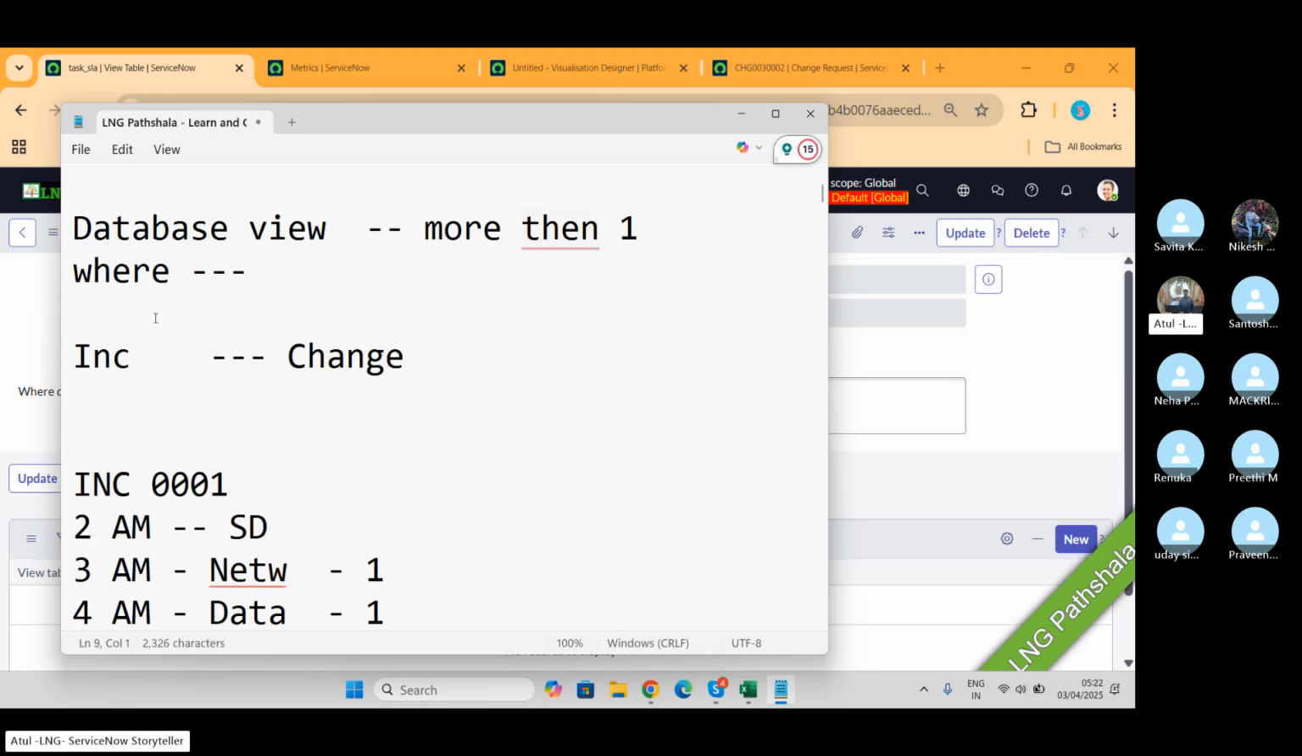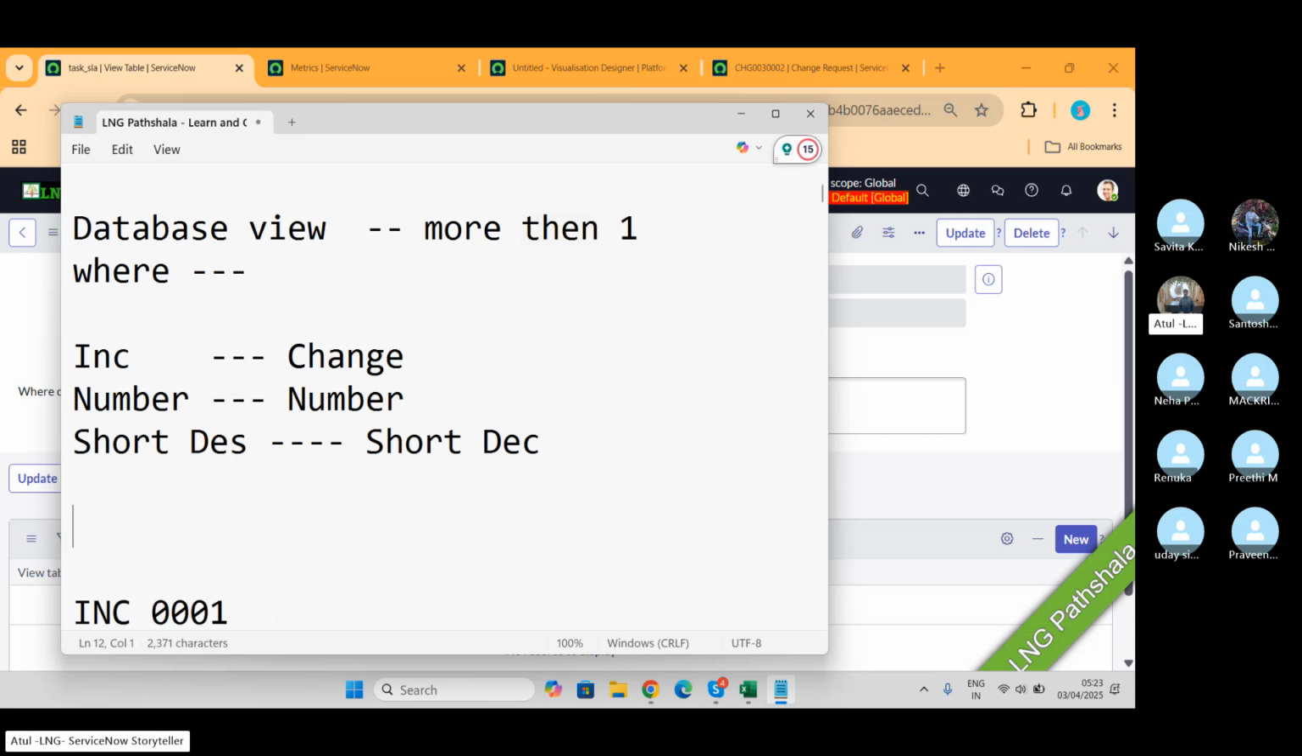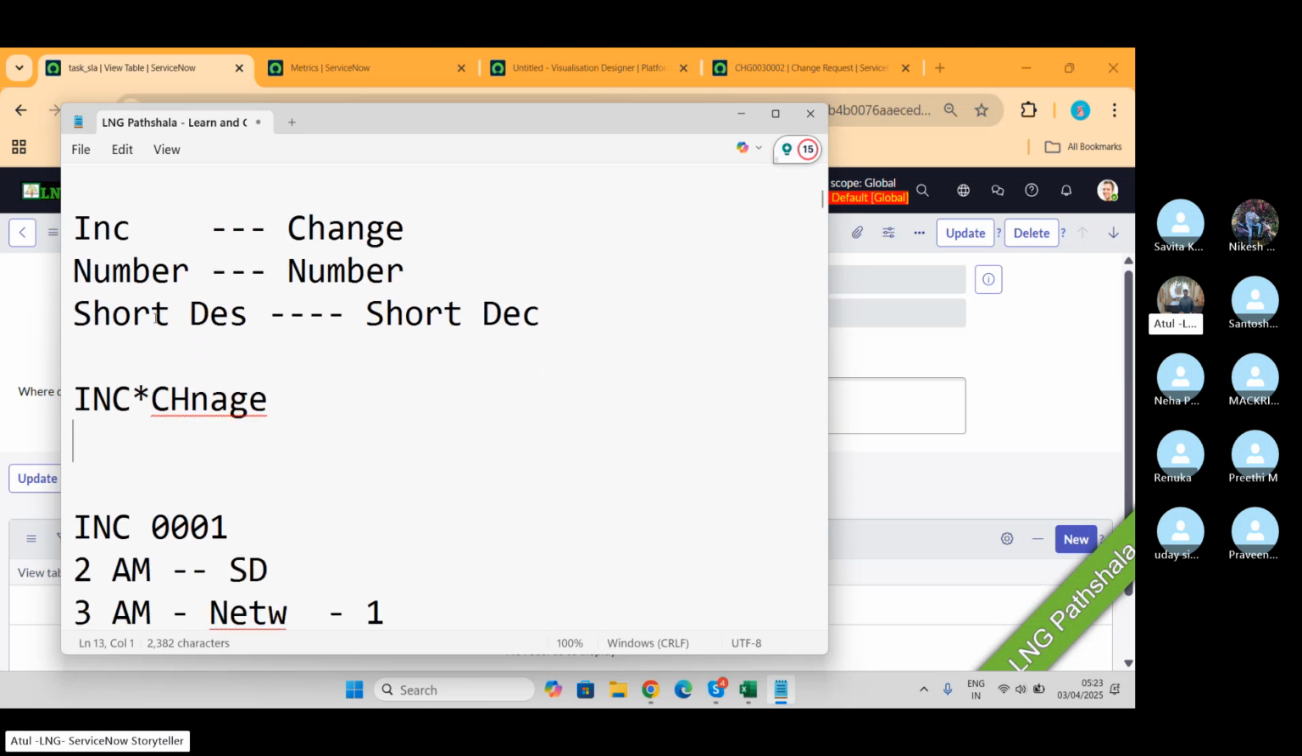In the incident table we have a field called number. The change table also has a field called number. In this we have a field called short description, and in this one too. Now you are combining incident with change. It is like when a boy and girl get married, their family increases and the relationships increase.